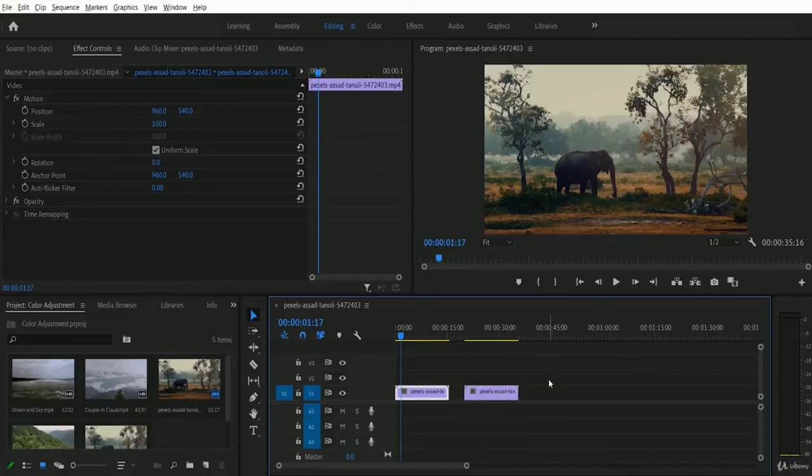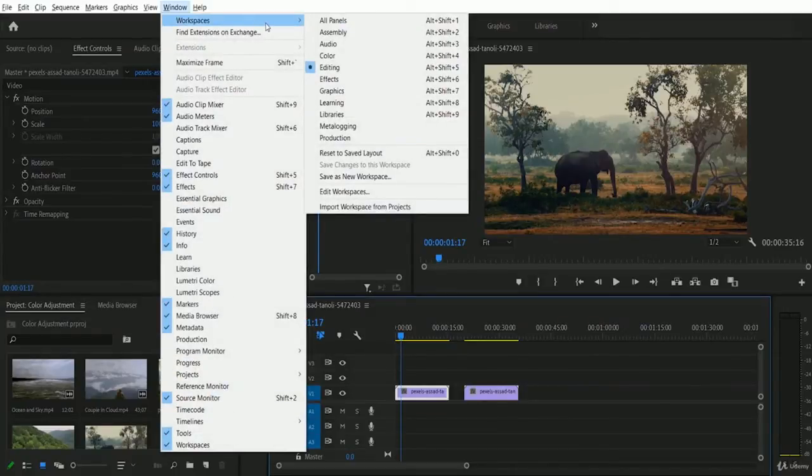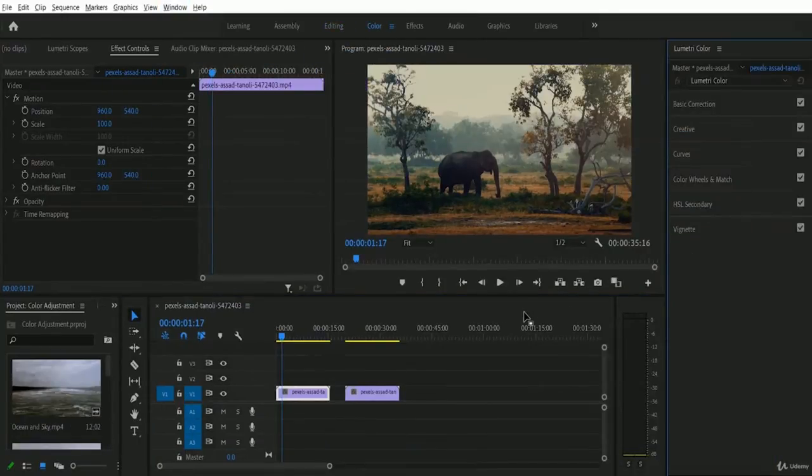Okay, so right now we have to use the color workspace to adjust the brightness and contrast, and to enable the color workspace you just have to use this color workspace option from here, or you can use the Window menu, Workspace option, and then you will get this color workspace option. So let me click on this color workspace option and you can take a look.